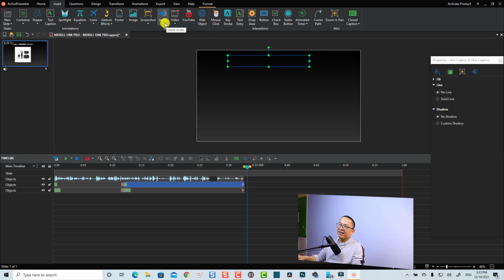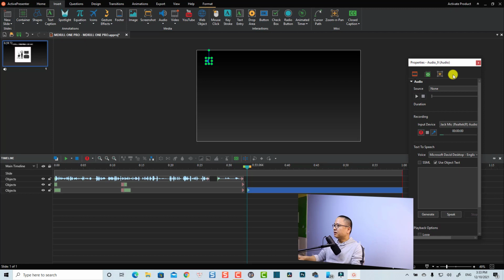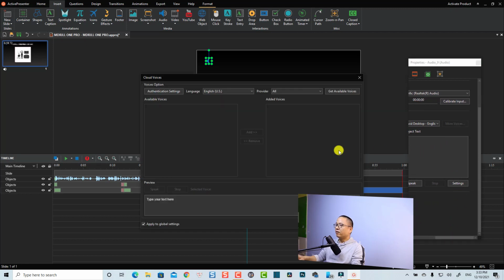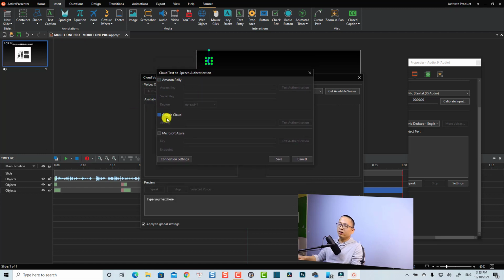That is very nice, right? And for example, we can create another one, create new. And now I want to add a third-party text-to-speech machine to ActivePresenter. So all I need to do is to go to the property right here, and we have some options here. You see on the right side, we can click more voices, and when we click here, we have the authentication settings. So we can click here, and there are some built-in options right here.